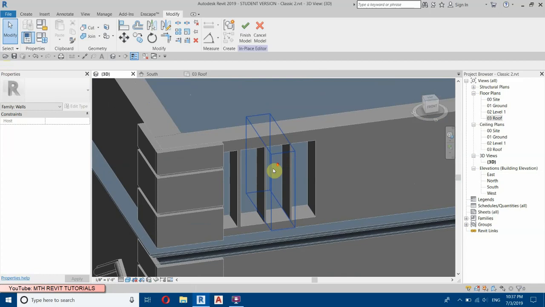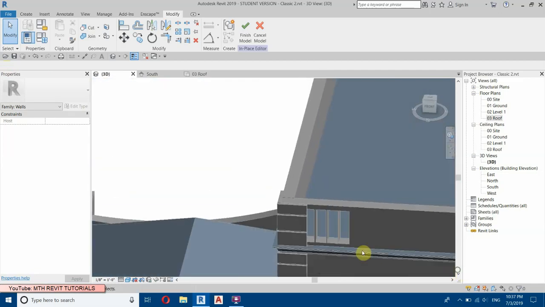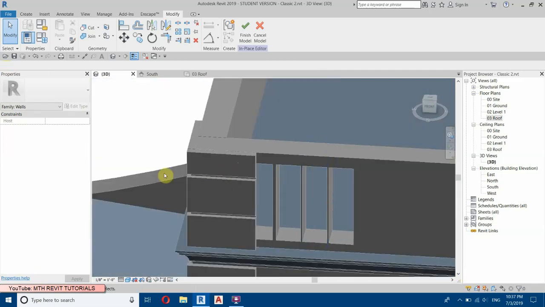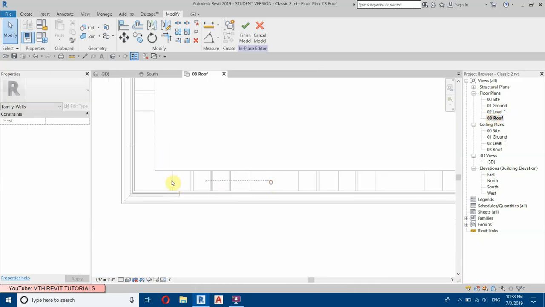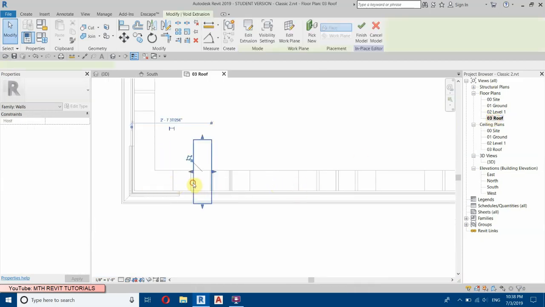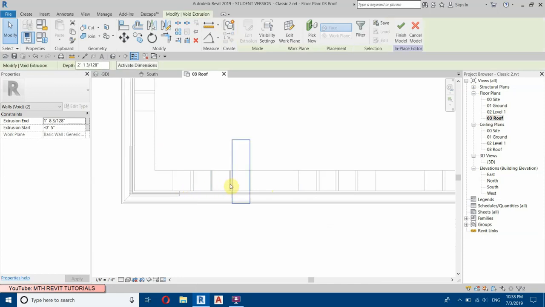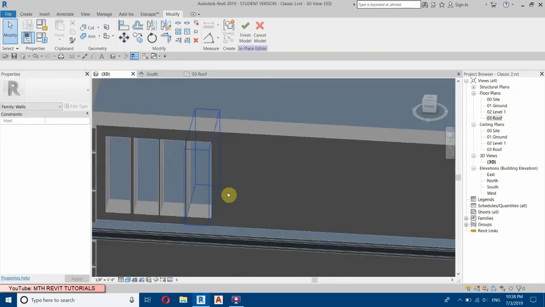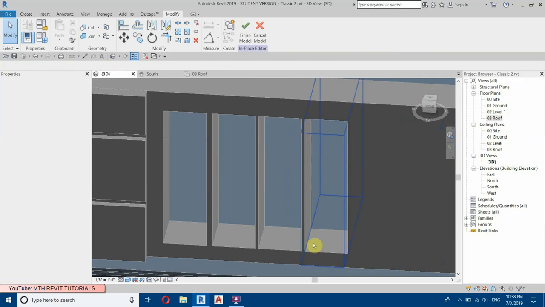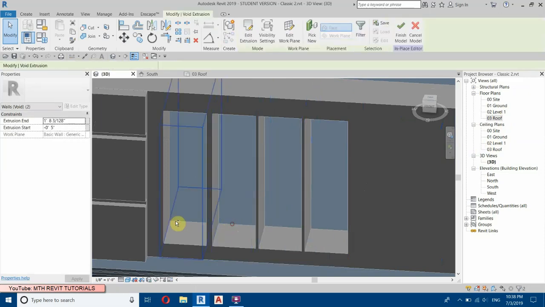Okay, this one is going inside this corner element, so we'll just move this, select like this, just select all of these and we will move them. Let's take that out. It's perfect.